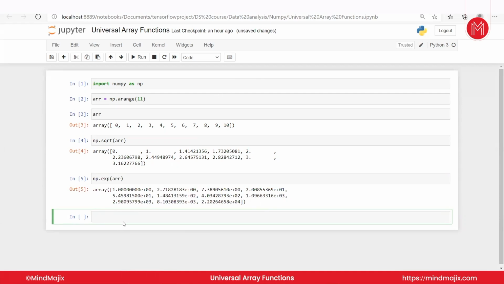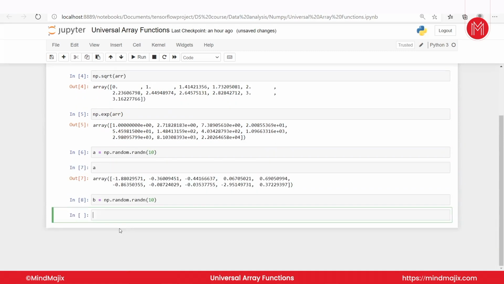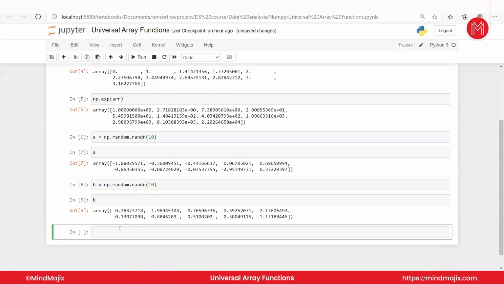Let's create one more array based upon some random numbers, like a equals np.random.randn, where randn stands for random numbers and random stands for the random library. Among that, I want to find a total of 10 random numbers. So with a, I'm getting 10 random numbers. Similarly with b, I want to apply the same thing, so we write np.random.randn of 10 numbers, and that will be b. So a is a set of random numbers, and b is also a set of random numbers.